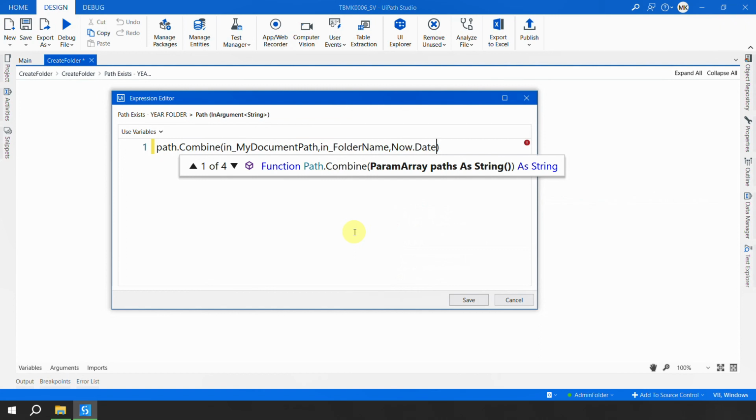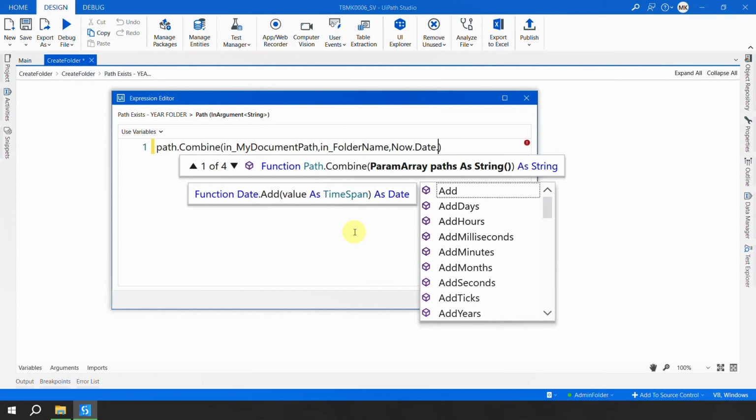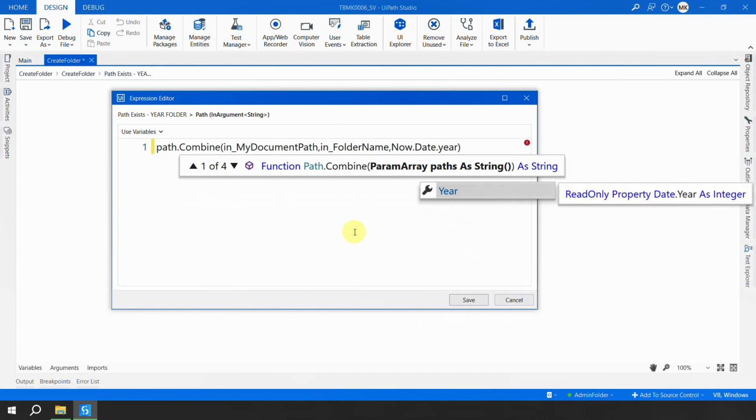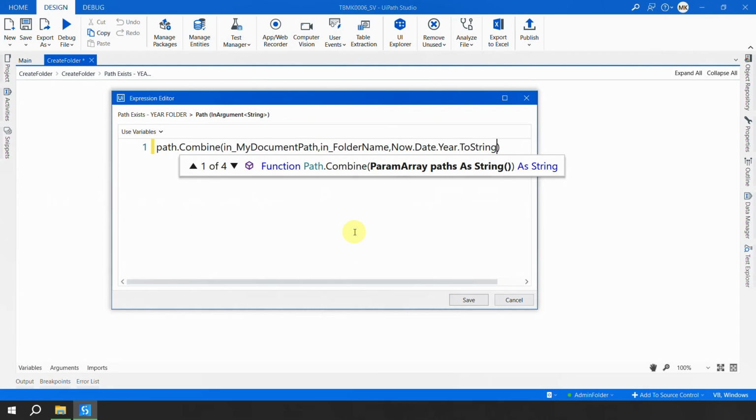And if I put a dot here, now I can put it as year. Now dot date dot year. Whatever you are in the current date and time, for the date get me the year. And since this complete thing is a string, as you can see at the end it says string, so I'll just put dot toString because the path is a string, right?